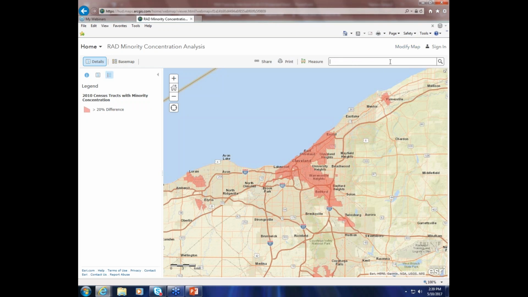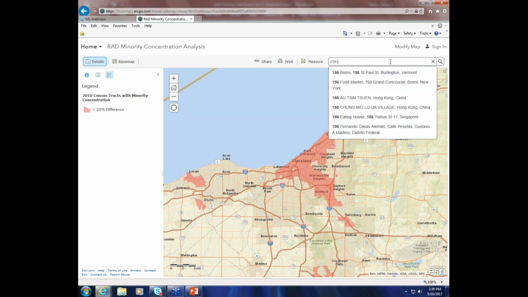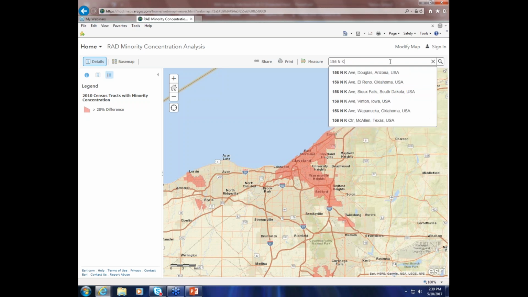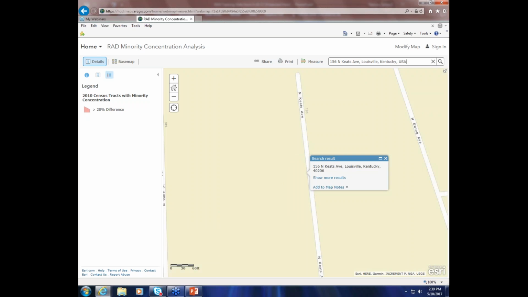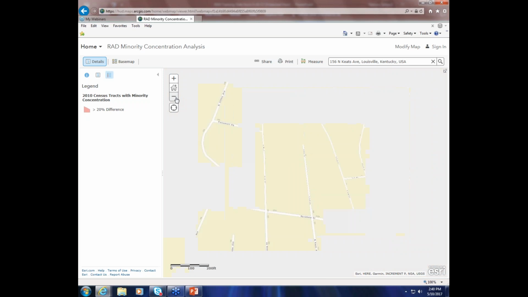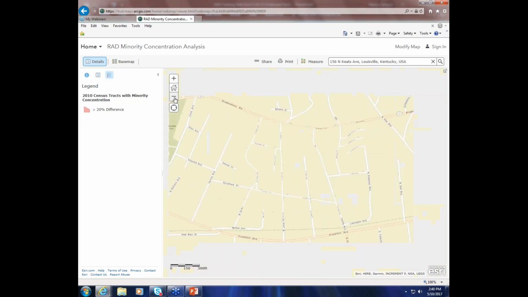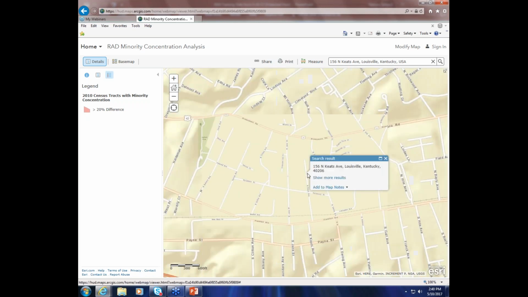Someone want to give me an address? Anyone? 156 North Keats Avenue. How do you spell that? K-E-A-T-S. All right. Louisville, Kentucky. It already automatically zoomed, so I'm going to see if that address meets the minority concentration definition. It doesn't. I can actually zoom out a little bit further to see if there are any other census tracts nearby that do. The answer to that is no.